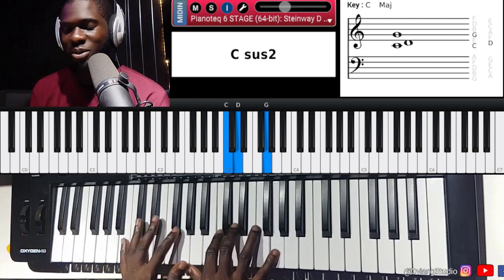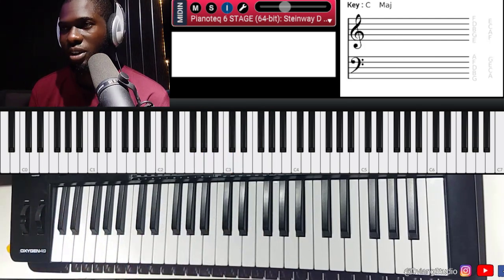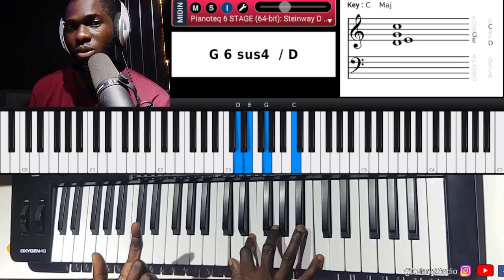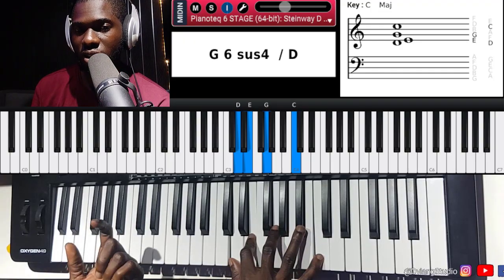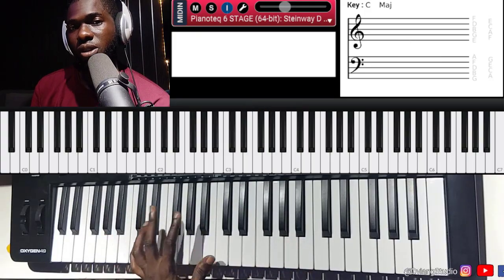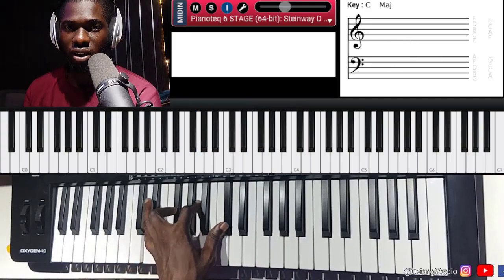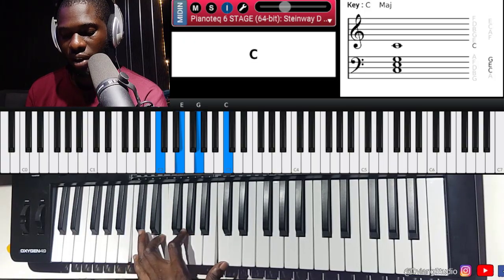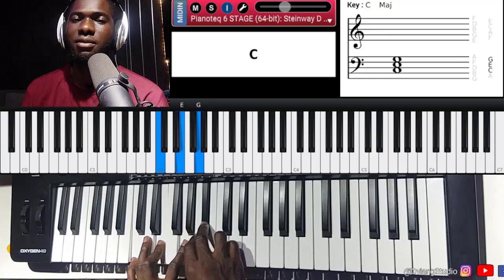Let's start from the key of C. We'll be in the key of C, then we'll see where it takes us. So what is the two dominant? Before I explain the two dominant, we have to explain what the dominant is. We know the dominant chord is a major chord with the flattened 7. So I have my major, and then with the 7.